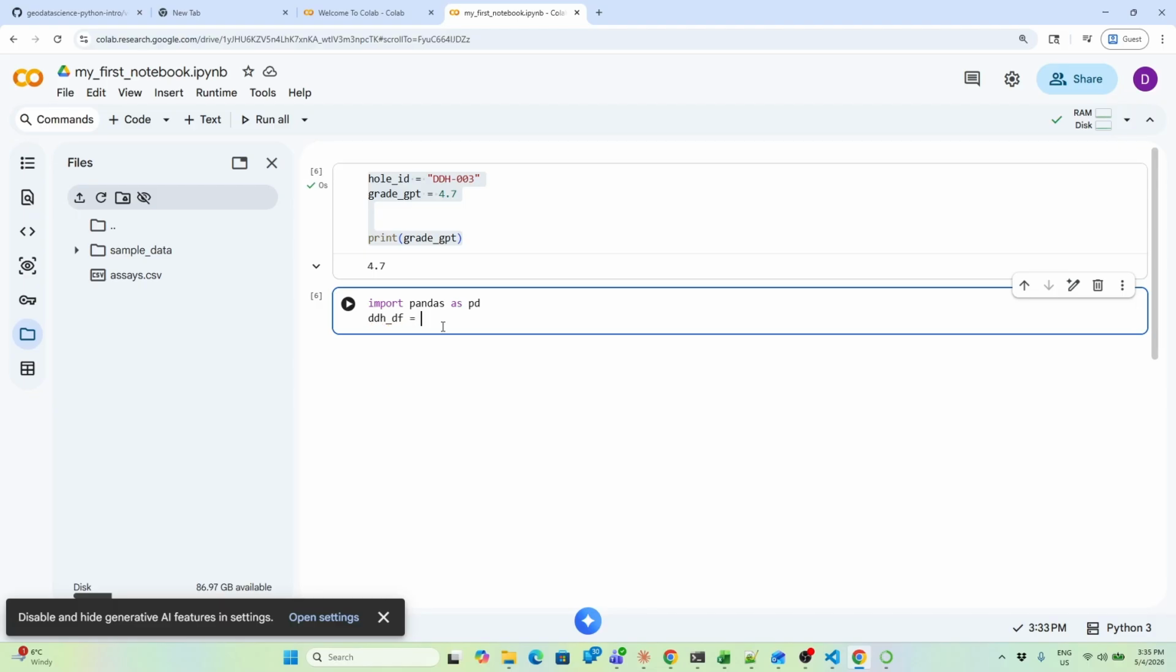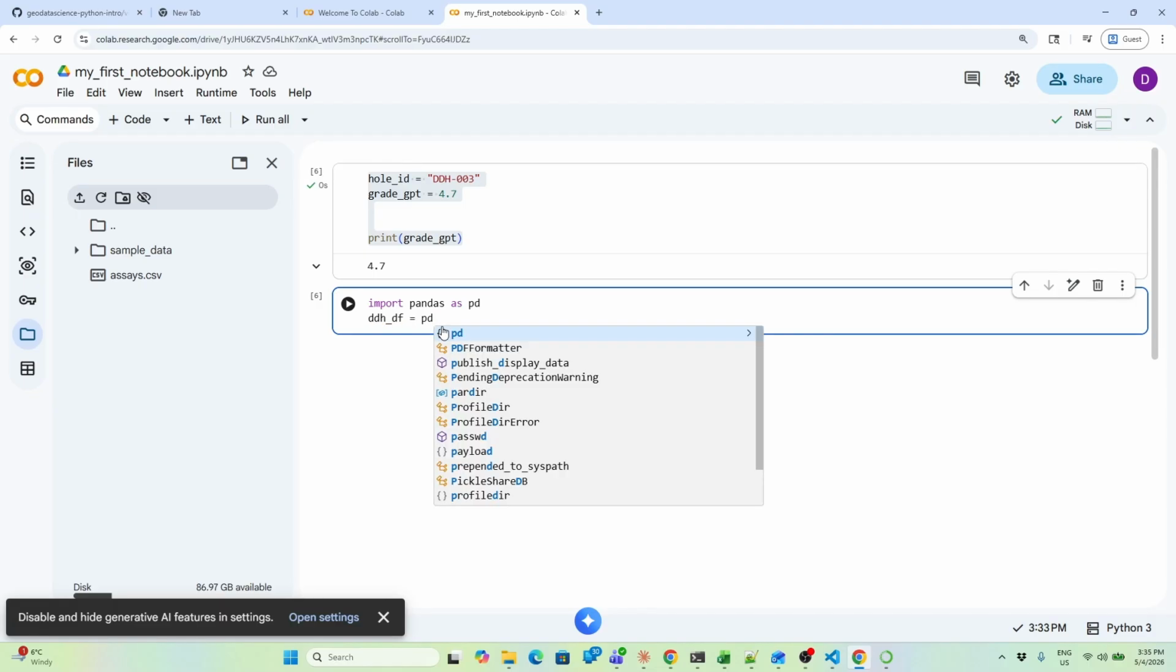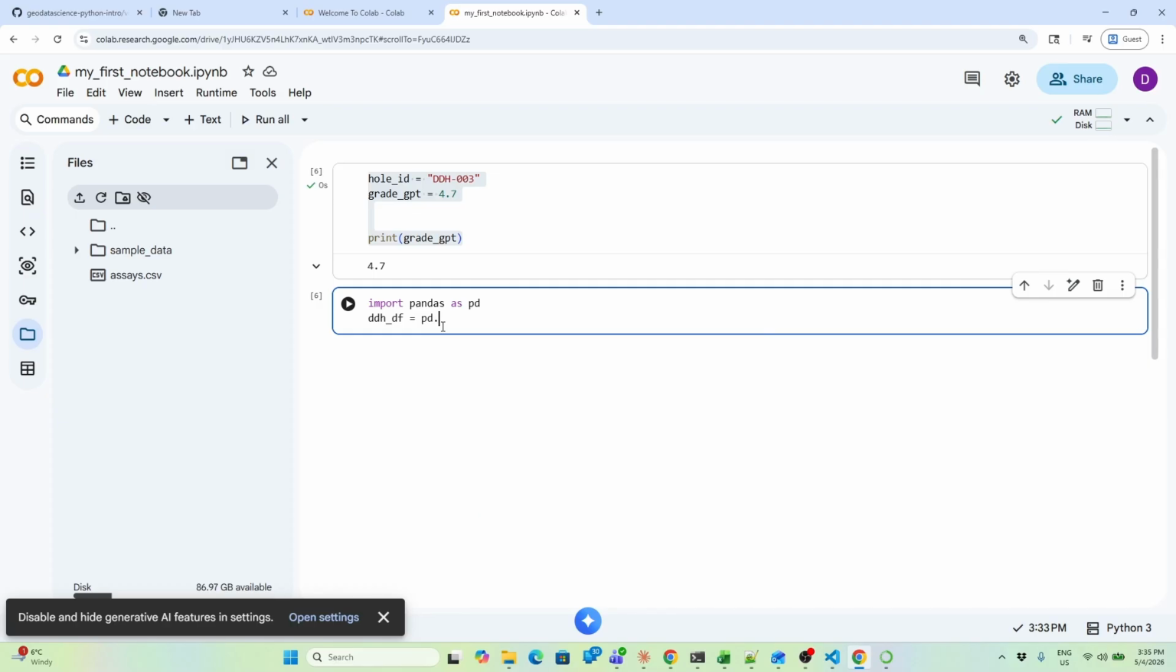Now, pd, that's our nickname for pandas, and we put this dot there, that means we're going to go into the pandas library and we're going to find a function and we're going to use it. And in this case, we're going to use read_csv. And then we're going to read in our assays CSV.